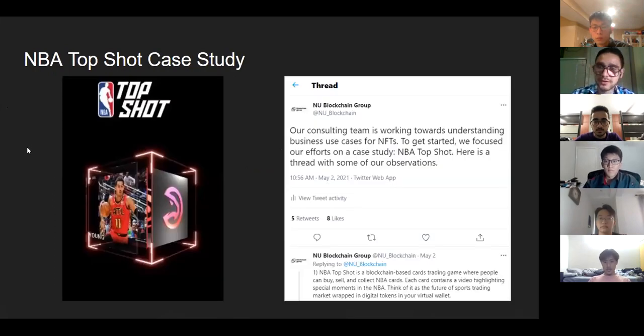So first, we decided to look at NBA Top Shot. What NBA Top Shot is, it's literally a way for you to own moments in the National Basketball Association's games. So it might be somebody taking a dunk, somebody shooting a 3-pointer. You can basically own that portion of the game. They were releasing those videos through NFTs, and based off of that, we did some observational research and posted our findings on Twitter. We created a thread and posted our findings to get some engagement with the community.